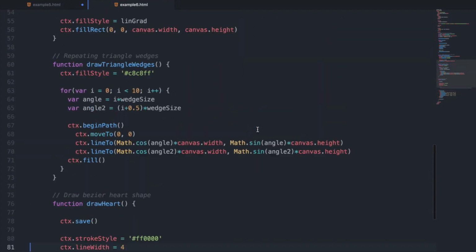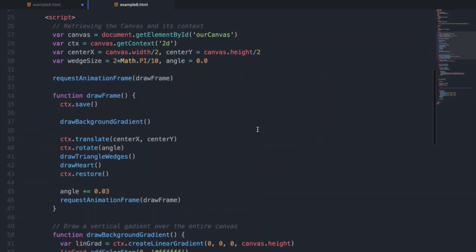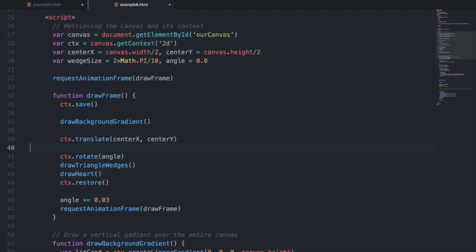For the love of God, let's get it to stop spinning. I did not want it to spin. The background spins, not the heart. So what's causing the spinning? Well, it's this right here. When we rotate, that angle is the actual spinning.